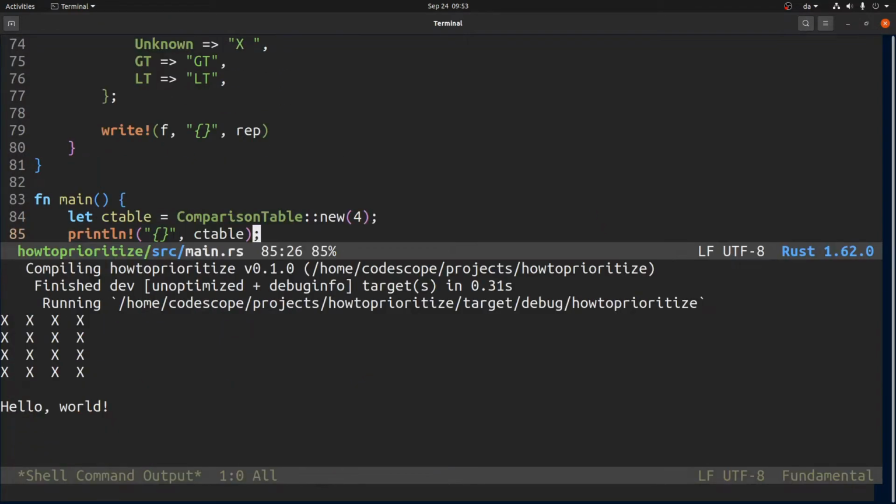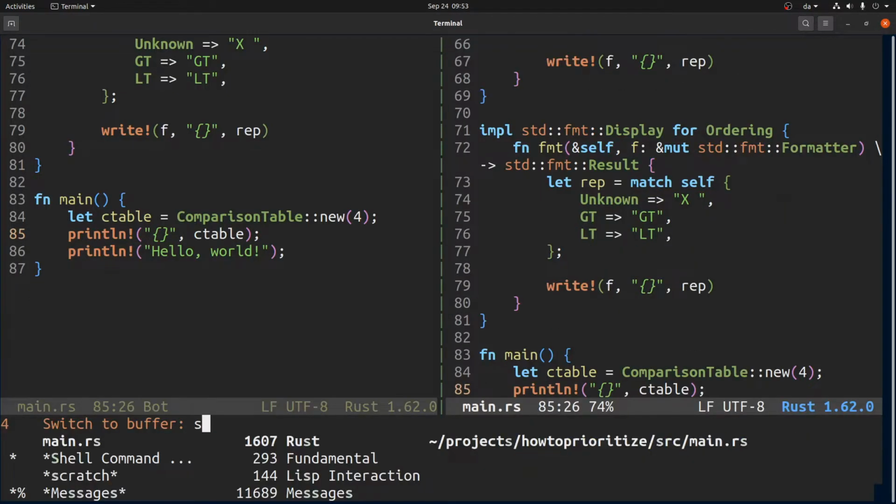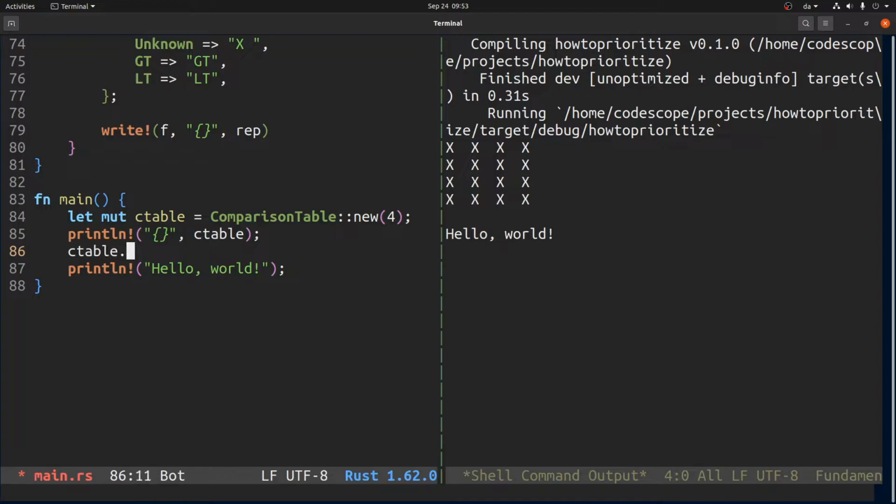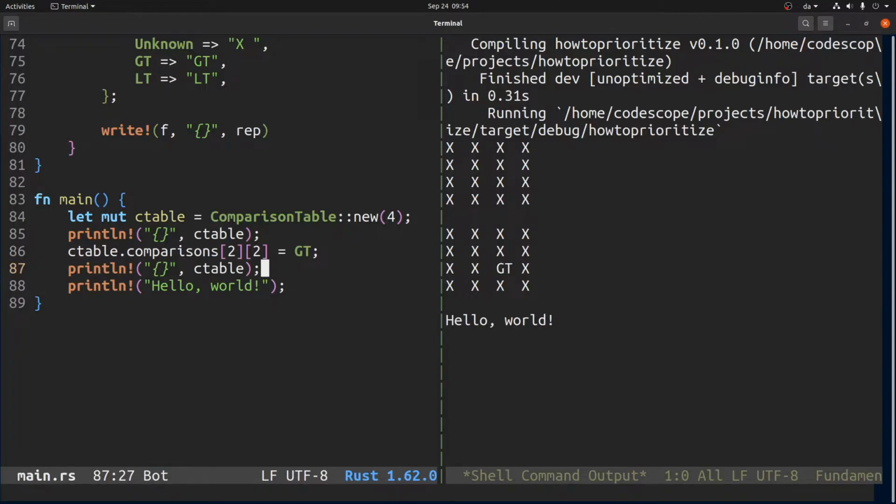And then if I run this, when you construct the table, it looks like this. And now let's make it mutable, and then we say comparisons 2 is greater than, and we print it again. And then it says GT. So that seems to be working.